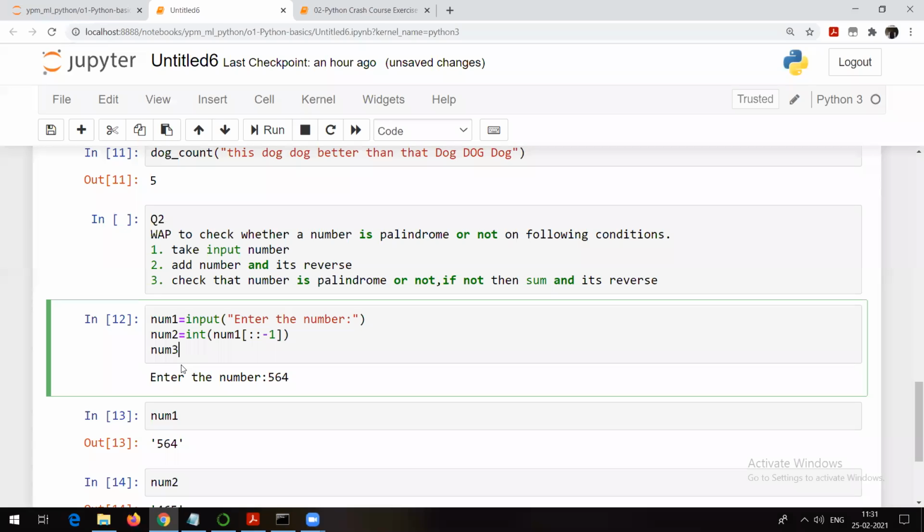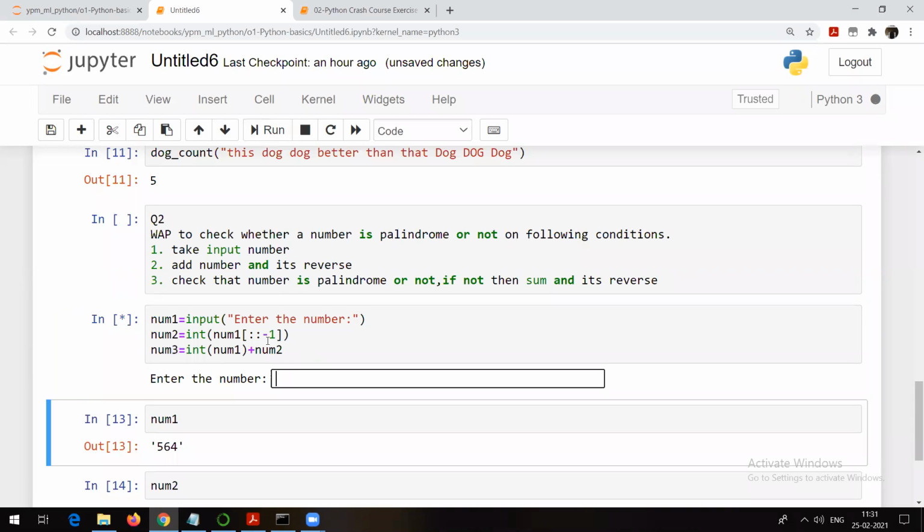So I want to take the addition, and I am going to store it in this variable. So here I will write int of num1. Why am I doing int of num1? Because num1 is still a string, so I am typecasting it into a number. num2 is already a number. So num3 will be the addition of num1 and num2. Here num1 is the original number, num2 is the reverse of the original number, and num3 is the addition of both.